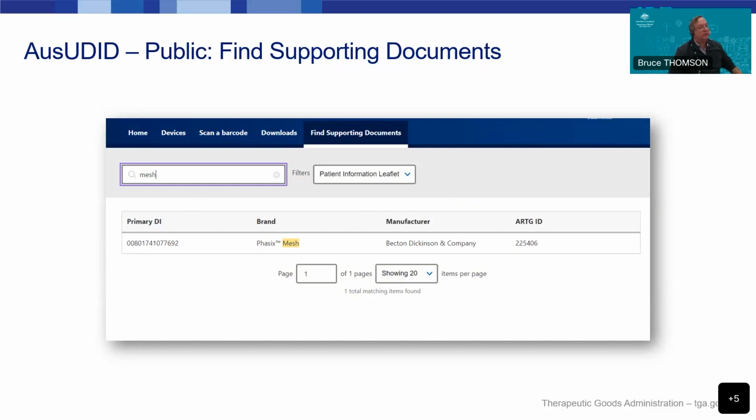One of these options is Find Supporting Documents. This will allow the public to use AusUDID to search for patient information leaflets for medical devices. Only medical devices for which a sponsor has uploaded a patient information leaflet will be displayed. And as before, the list can be filtered on various keywords.